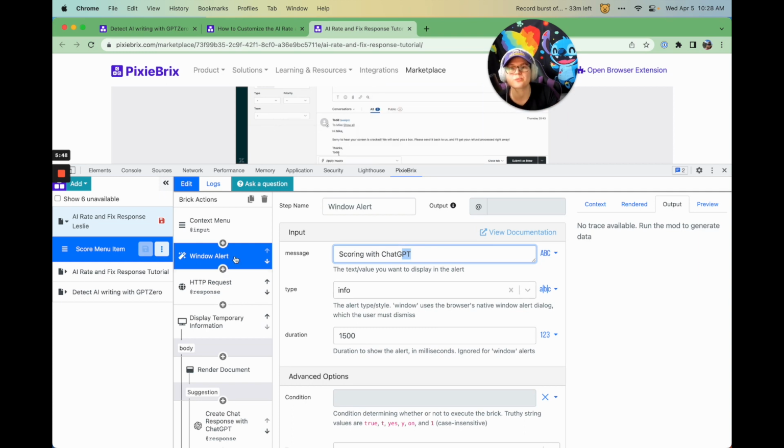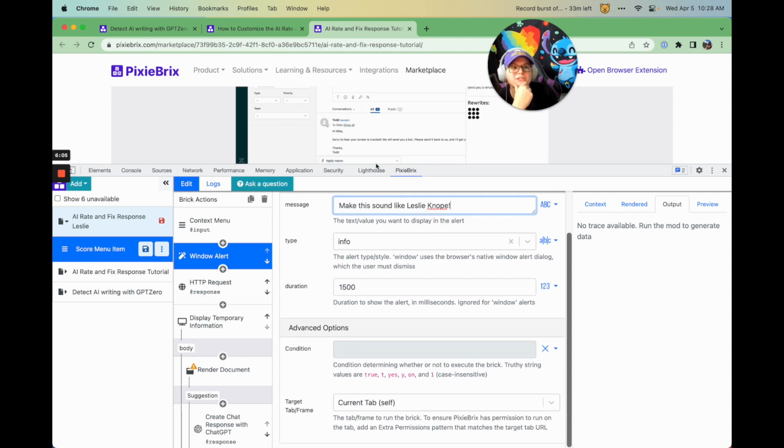So we have a window alert brick. It's going to pop up a window alert. What is it going to do? It's going to pop up a message, and what's that message going to say? Whatever we have in this text. So I could make it say, make this sound like Leslie Knope. And it's going to do whatever I say with that. It's going to show whatever that message is there.